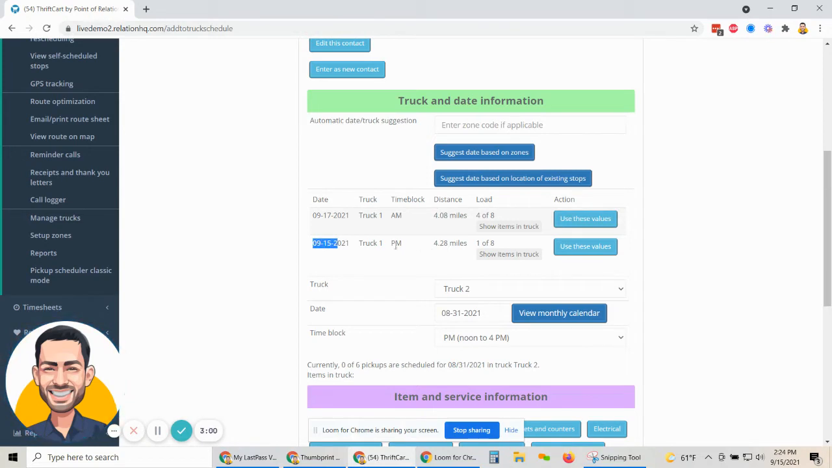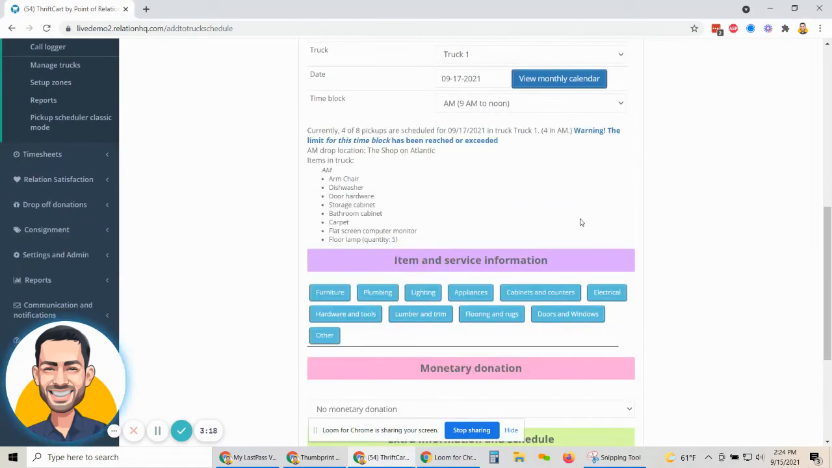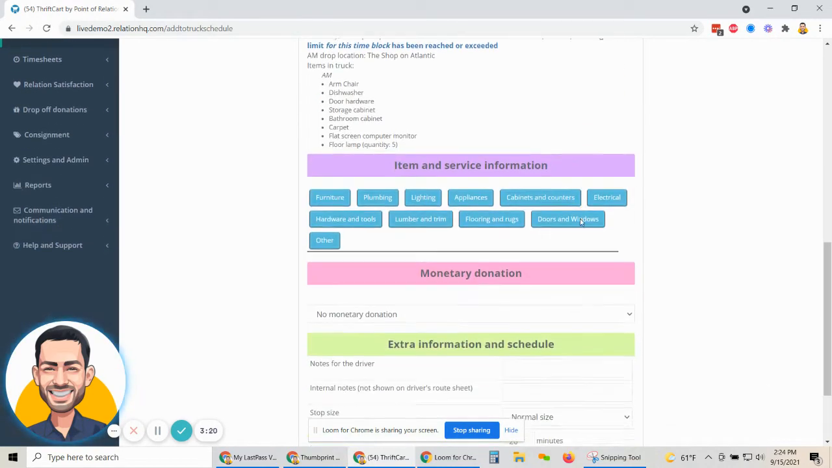And then on the 15th, which is actually earlier, but it has offered this one as a second option, because it's 4.28 miles away, so just slightly further away from the stop that we're planning to already be at on the 17th. You can go ahead and then select Use These Values for either one of those options to assign that date.